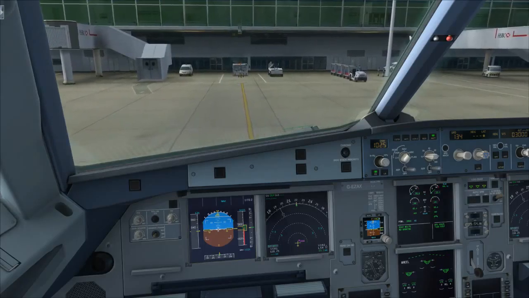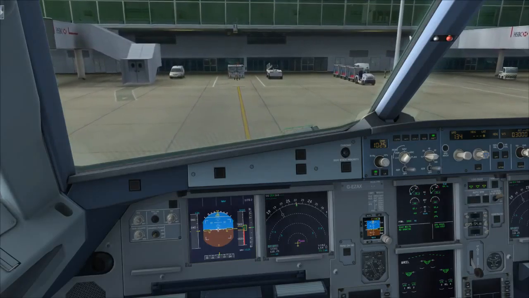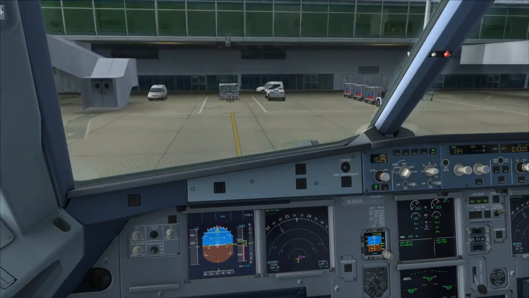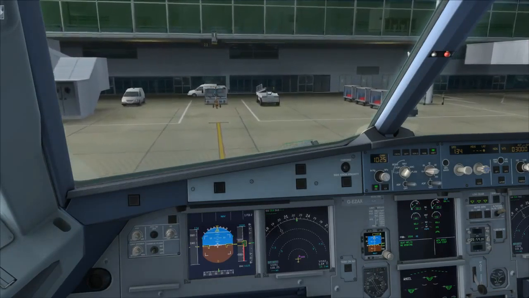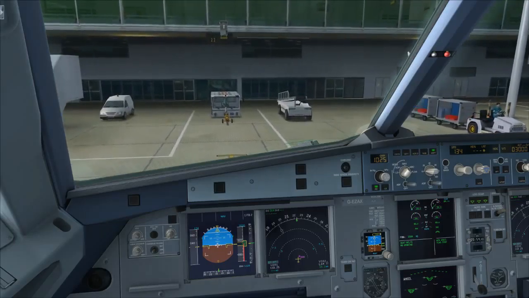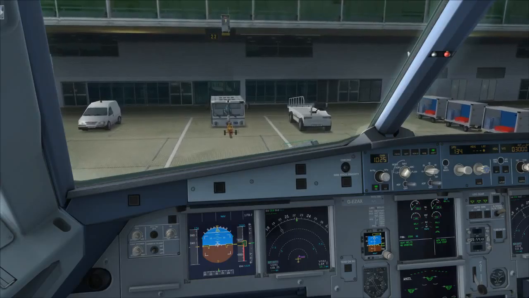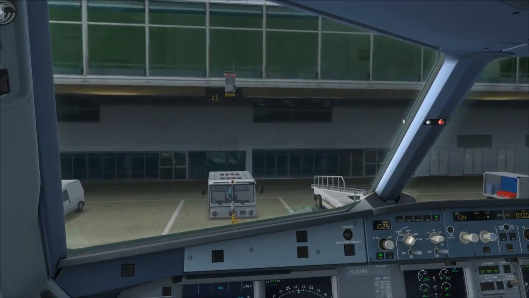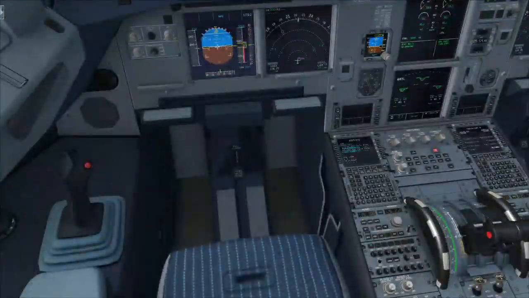Yeah, it's very nice indeed to fly. I'm in a learning curve at the moment, so I'm not fully understanding the way it works, but it's good fun.